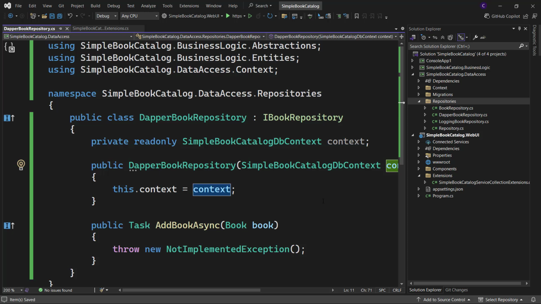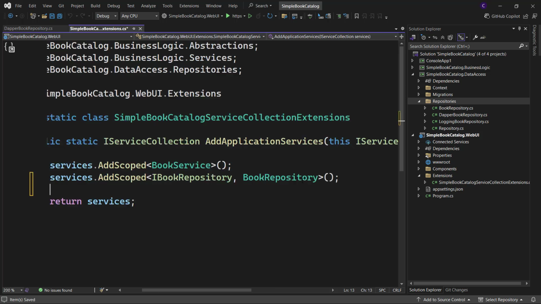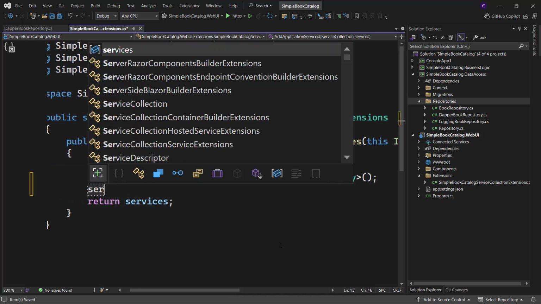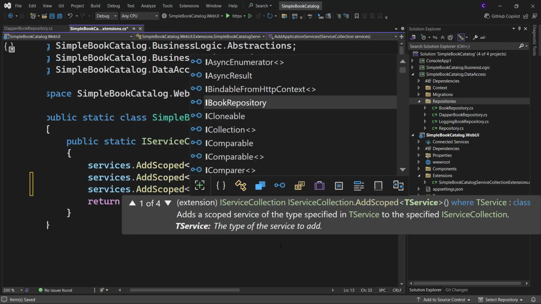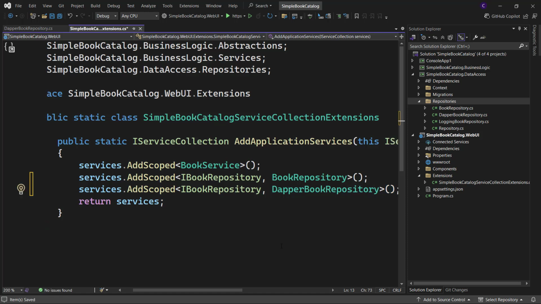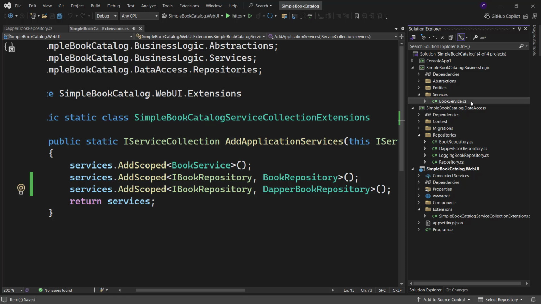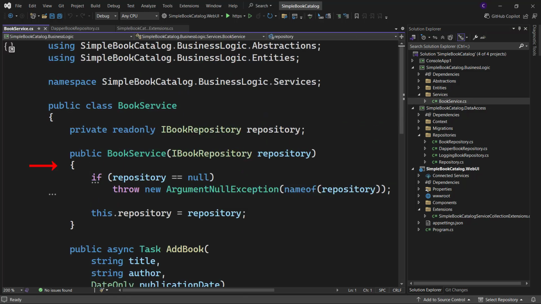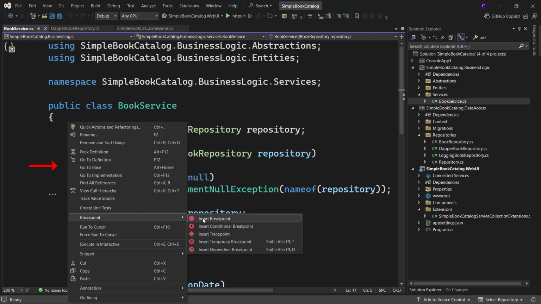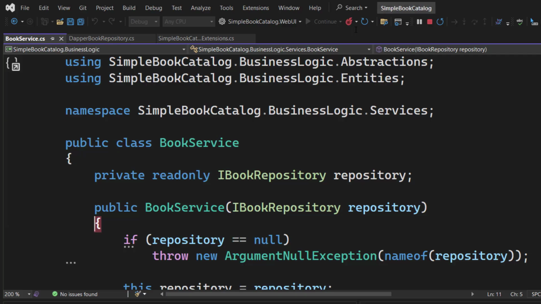Now let's go to our SimpleBookCatalogServiceCollectionExtensions class in our Blazor web app project and add a call to services.AddScoped of IBookRepository, DapperBookRepository. Now what we have done is we have registered multiple implementations of the same service type or abstraction type. Now let's go to the BookService class in our business logic layer and add a breakpoint right here. Now let's run our application and navigate to /add-book.